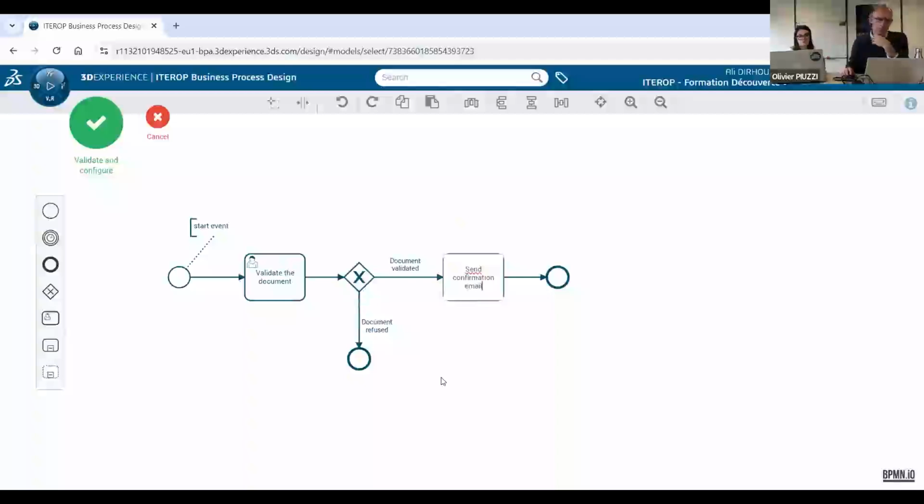Yeah, Ali, there is one question that we can share. There is someone who is asking that for BPMN 2.0, there are many other annotations, many other notations. Is there a plan to bring them in Iterop, or how to configure those cases? Yeah. Well, first, you are totally right.